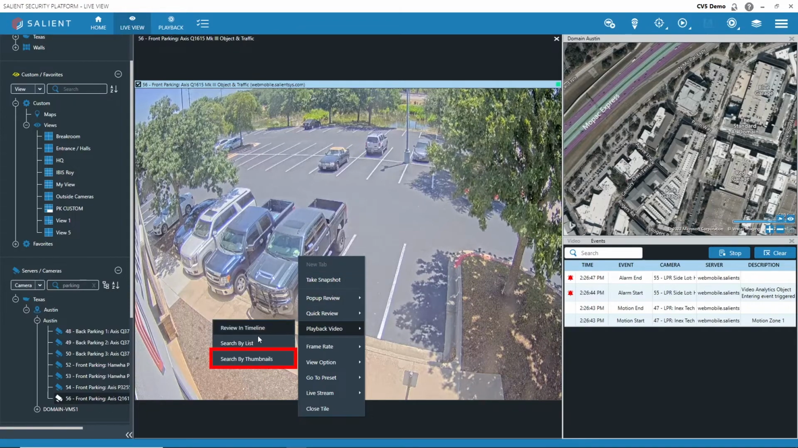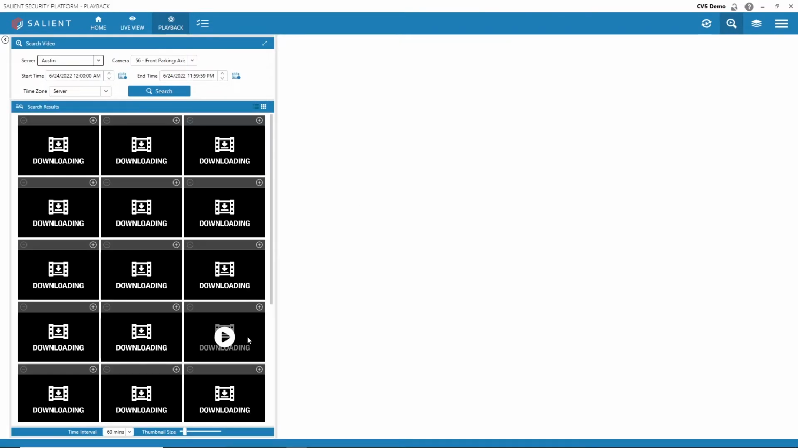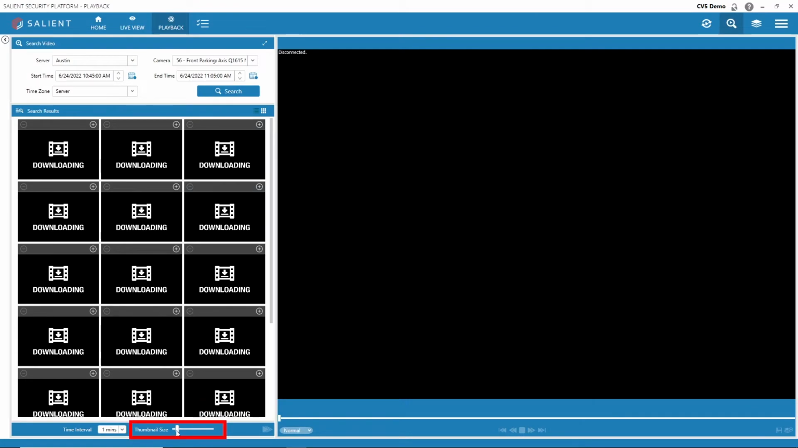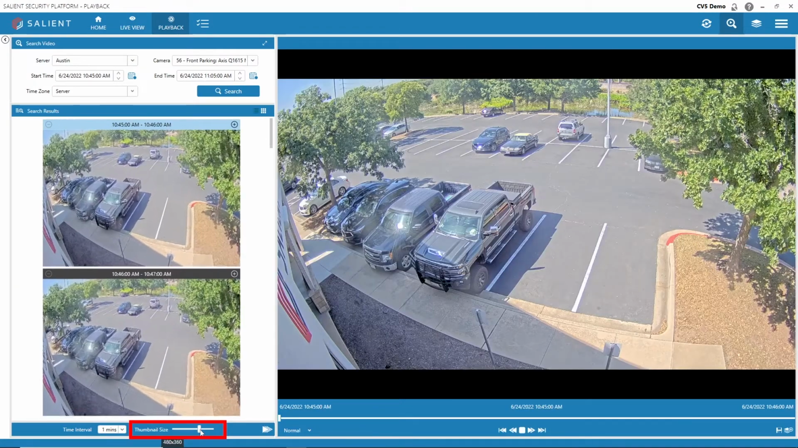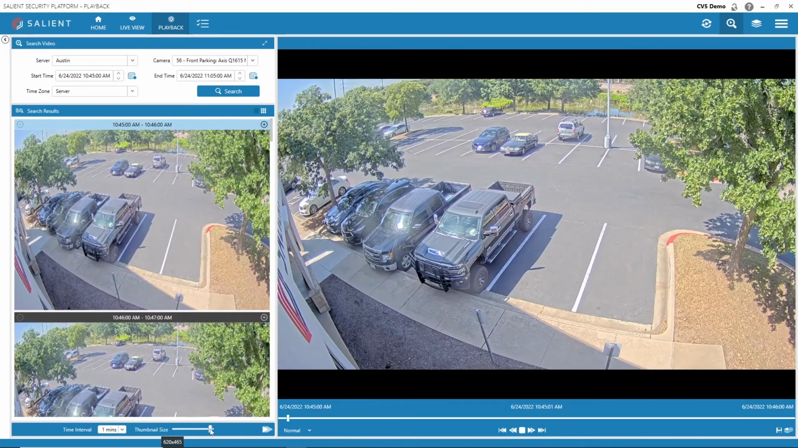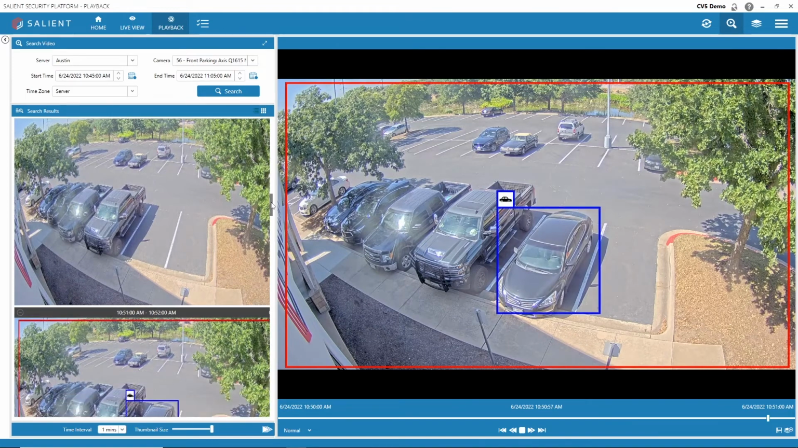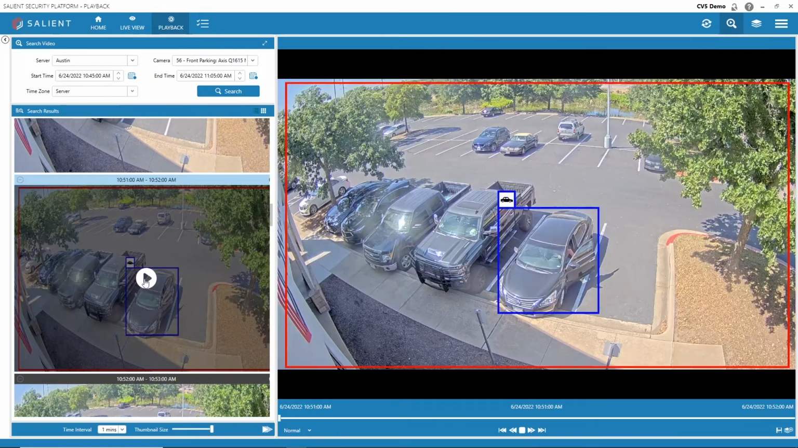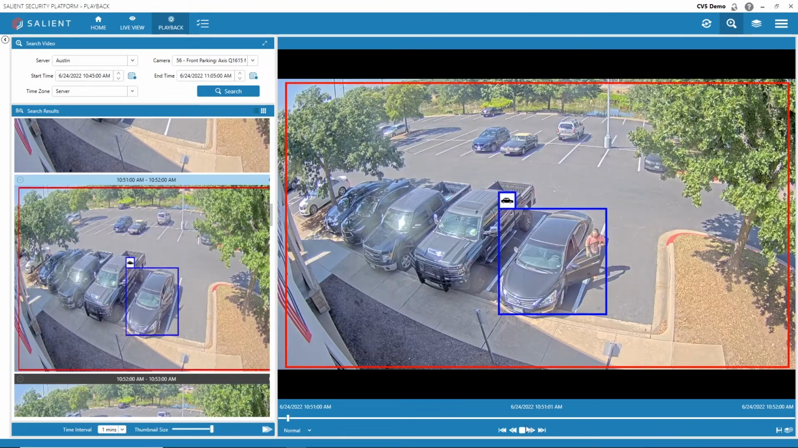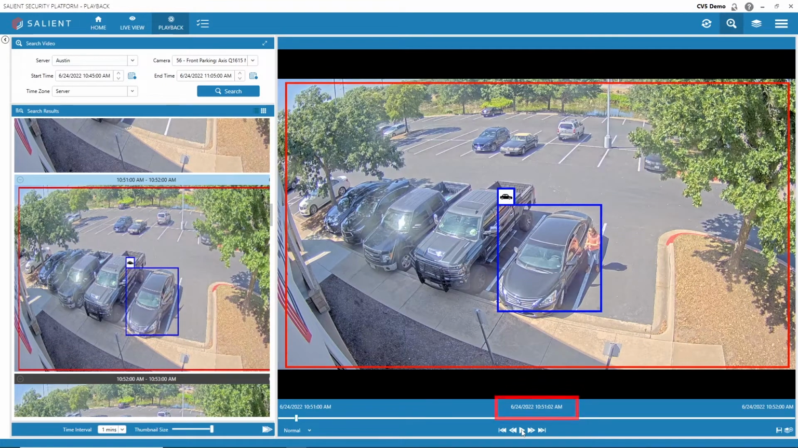Select the camera, search by thumbnails. Use the slider to control thumbnail size for easier visual identification. Clicking on the plus icon brings up more granular time increments. Use the thumbnail image to quickly assess when the scene changes. As we can see from the timeline, the car arrived at 10:51 a.m.